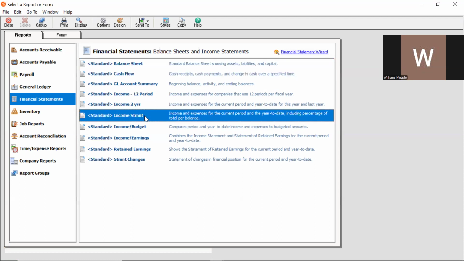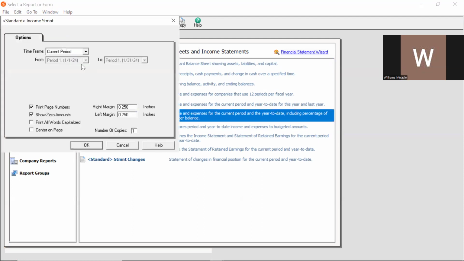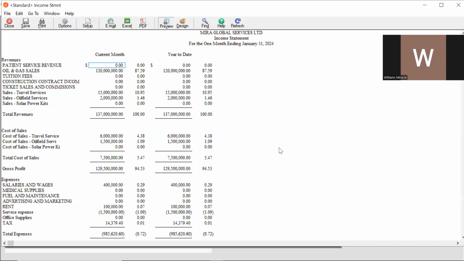I was talking about the income statement, which is important. And when you click and open that very report, you have to select the time frame. Either you want to go with range. Range means from period 1 to period 2, month 1 to month 2, thereabouts. But if we want everything, you will just say current period. Then we'll click on OK. And this is what we have. So this is our profit and loss for the 1 month ending January 31st, 2024. This is for the current month and this is for year to date.